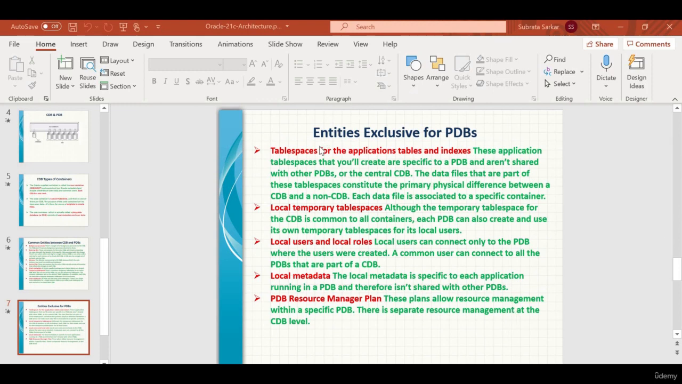These application tables that you will create are specific to a PDB and aren't shared with other PDBs or the central CDB. The data files that are part of this tablespace constitute the primary physical difference between a CDB and a non-CDB. Each data file is associated with a specific container. Local temporary tablespace. Although the temporary tablespace for the CDB is common to all containers, each PDB can also create and use its own local temporary tablespace for its local users.